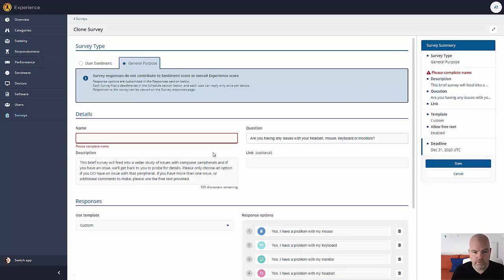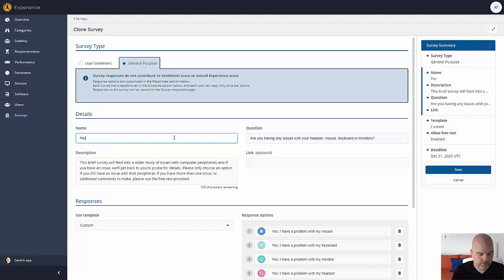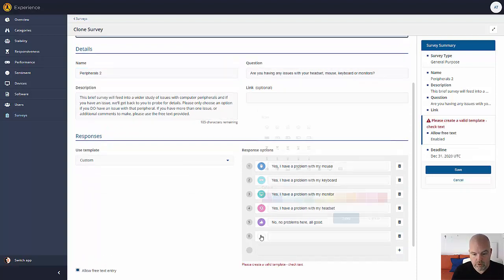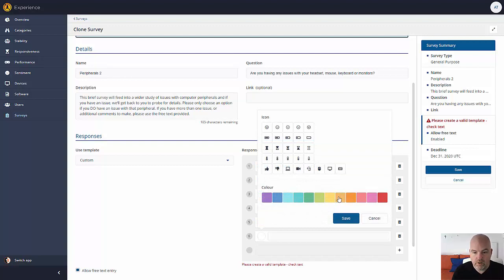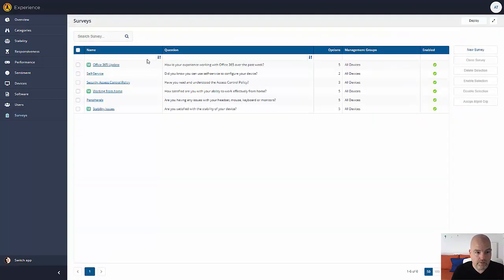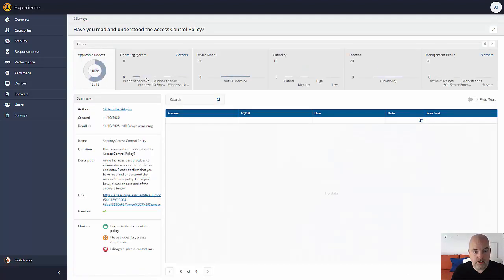So we'll just clone that survey, and we've got peripherals too. And we can see here, yes, I've got a problem with my mouse, keyboard, etc. We can add in additional questions, and we can choose a color we want for the box, and we can choose the icon that we want to give it, and so forth, right? So these can be as flexible as you need them to be, basically. Put in any text you want, and they will pop up to the end user again based on those criteria that are set. And really, there's no end to the value that this can provide.